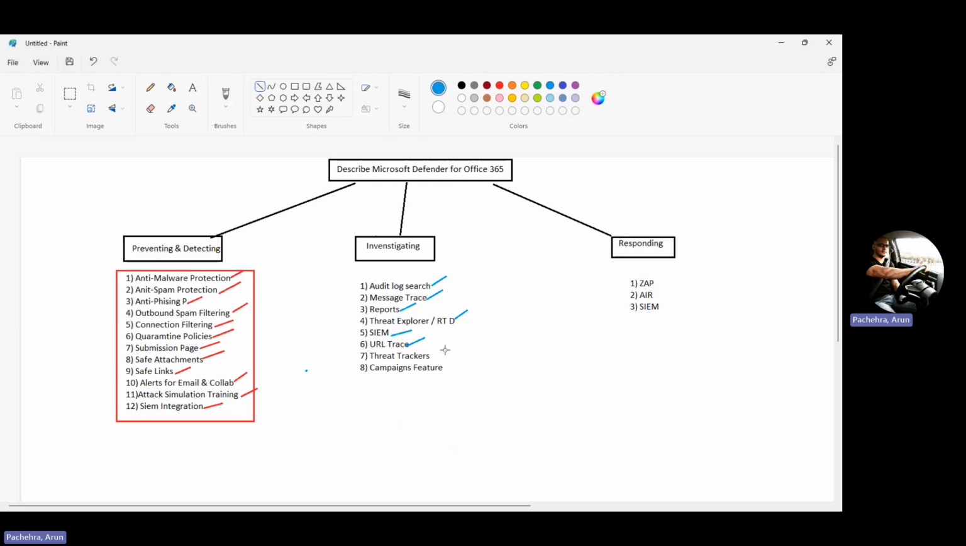All right, then threat trackers. So, custom queries. This is like hunting in Sentinel. It is custom queries that continuously monitor for specific threat patterns. All right.